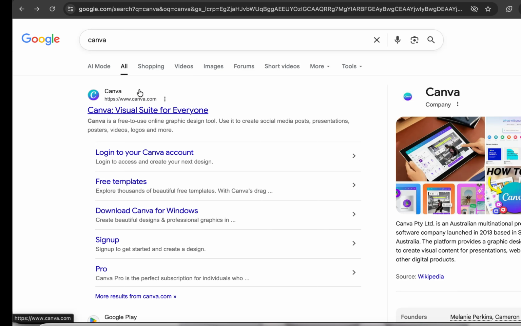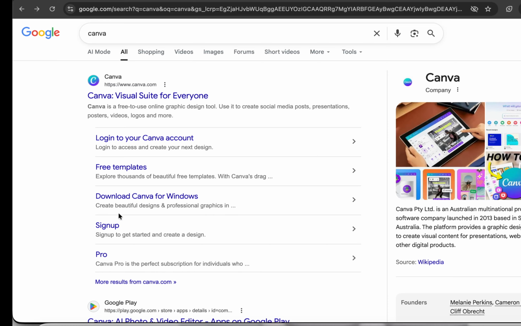First, open your web browser. This could be Chrome, Safari, Firefox, Edge, or any browser you normally use to go on the internet. At the top of the screen, you'll see the address bar. Click in that bar and type the word Canva. Once you've typed it in, press the Enter key on your keyboard.